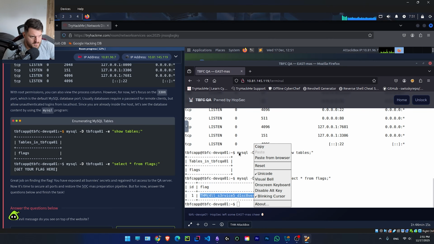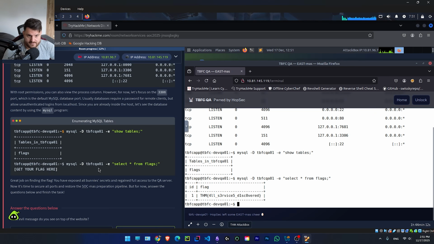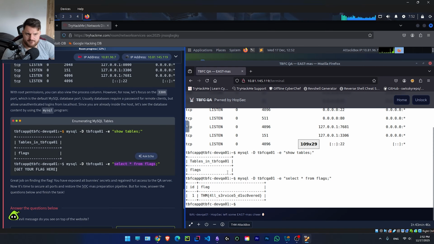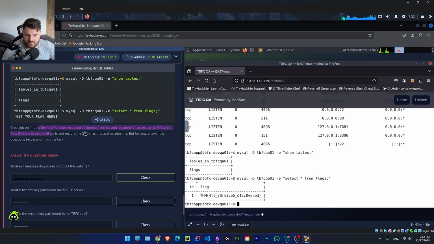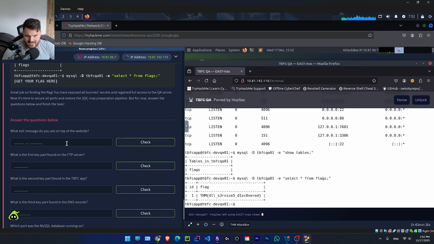Here we have at least one flag. Right, and here you can see that the command show tables is used with MySQL, which is a tool that is specifically used for databases. And then in the second line, we basically just select from to see what's inside the flags table. Great job on finding your flag. You have exposed all bunny secrets and regained full access to the QA server. Now it's time to secure all ports and restore the SOCMS preparations pipeline. But for now, answer the questions below and finish the task.